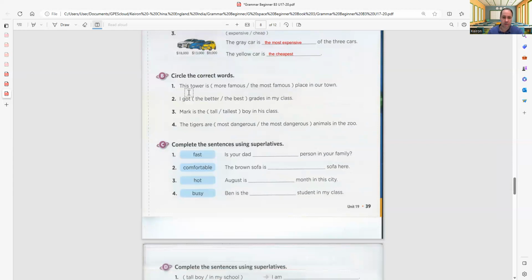Circle the correct words. This tower is more something in, or is something place in our town. So we have more than two things in a town, right? So the tower is the most famous place in our town. There are more than only two places, of course. So we will say the most is superlative. More famous would be talking about two things.